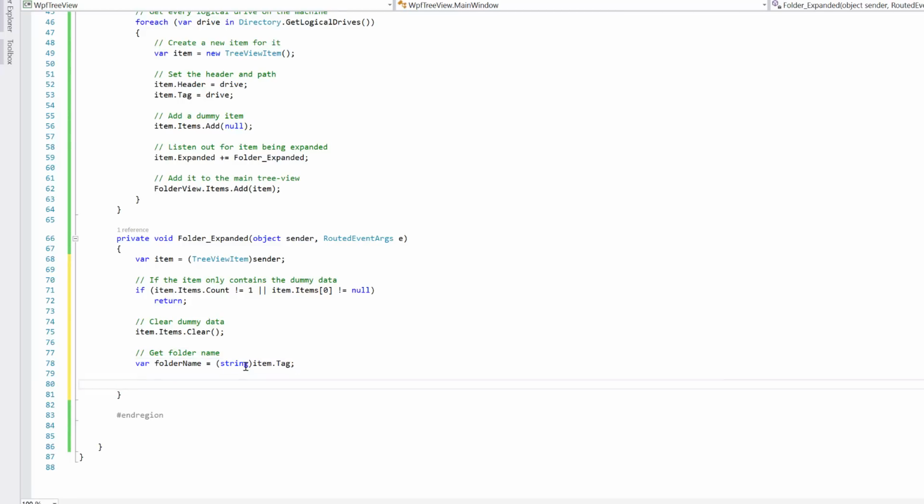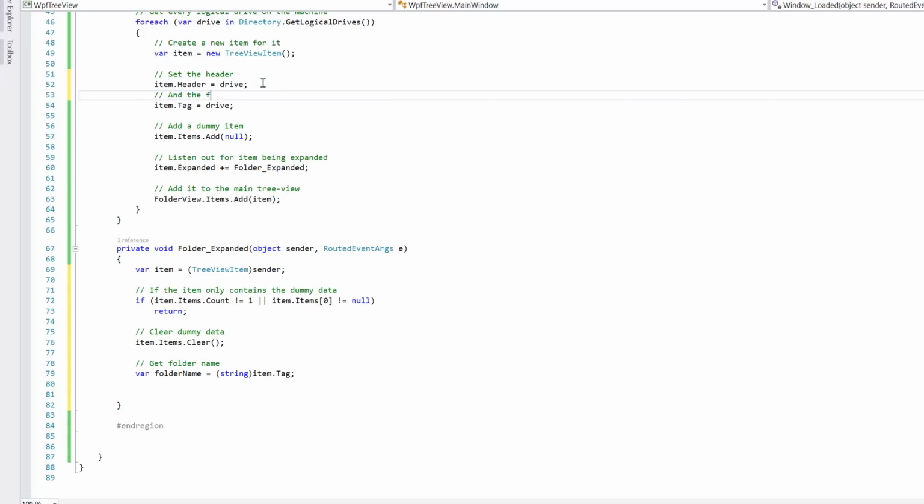And now we want to get every folder that's inside of this folder. In fact, this is not the folder name, sorry. The tag is going to be the full path. So get the header and the full path. And again, you'll see this being set in a minute when we do a recursive loop. So that should be: full path is the tag. Now we want to find every folder first, so we want to add folders and then files.